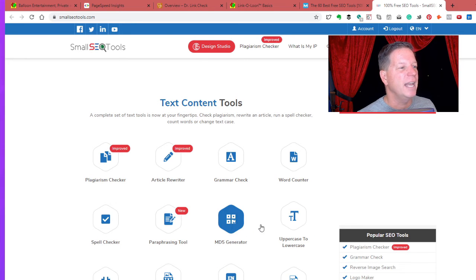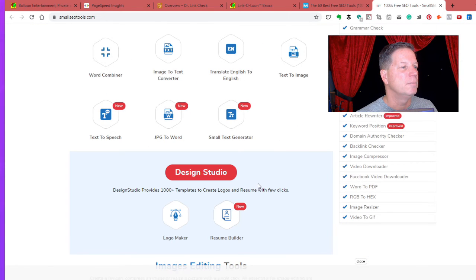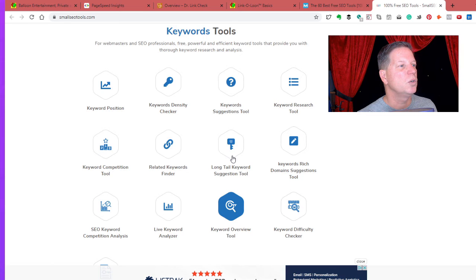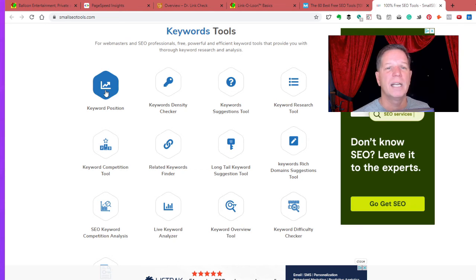Small SEO Tools. It's got individual things. It's got a grammar checker, word count in there, JPEG to Word, small. But then it goes into editing tools. If you scroll down, keyword tools, which I thought was a great thing. I haven't played with this much. Keyword position, find out where that word is.